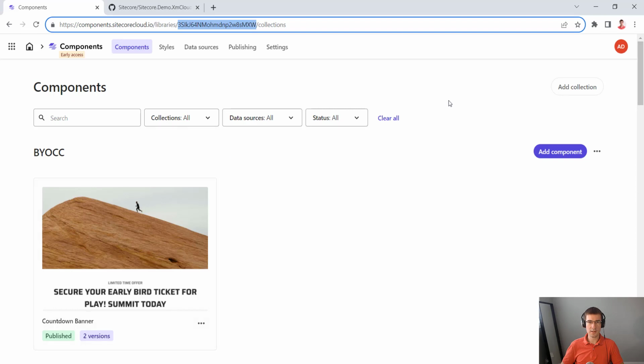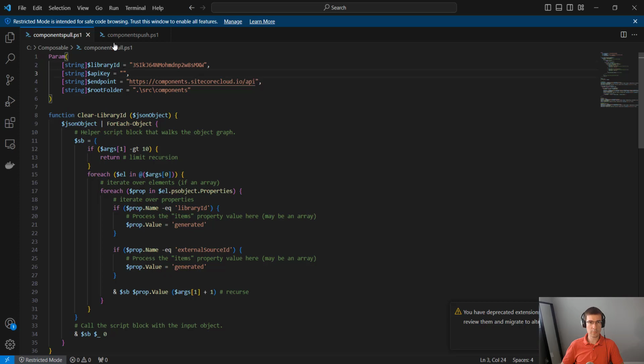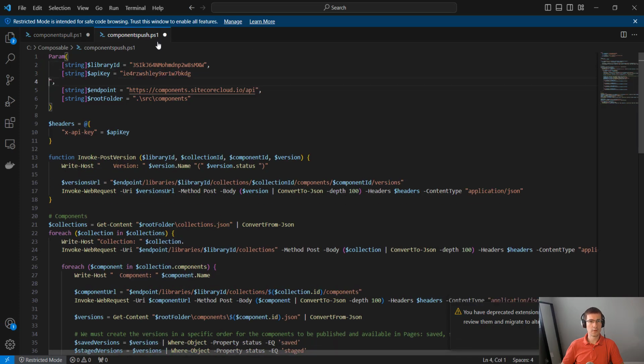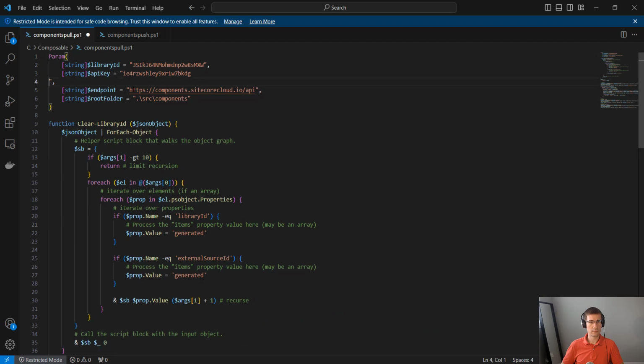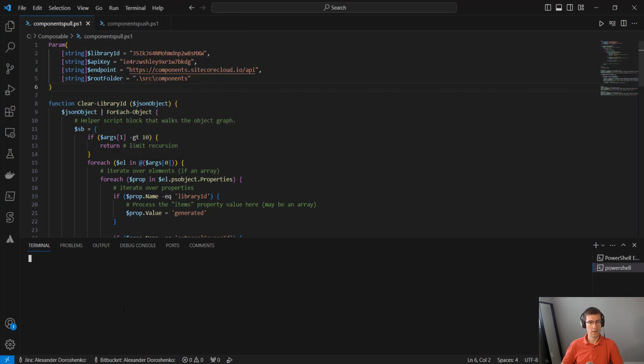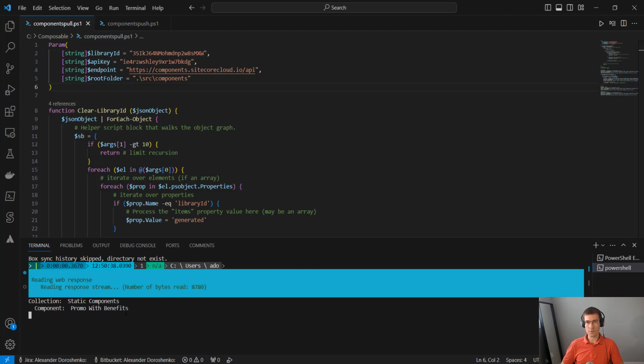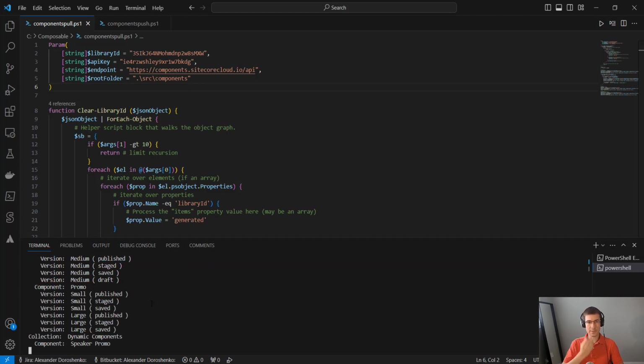The library's ID is the same, and we do the same with the API key. So we'll just populate these two variables on top. Now we can first run this components pull script, which will use the API to download all the data sources, styles, components, collections, and basically just back up your components instance. It works pretty quickly.